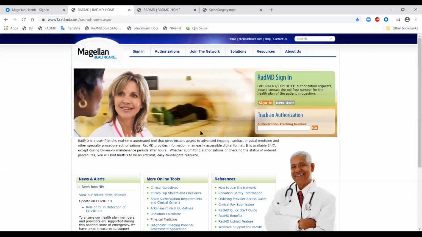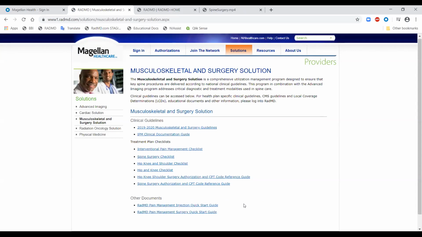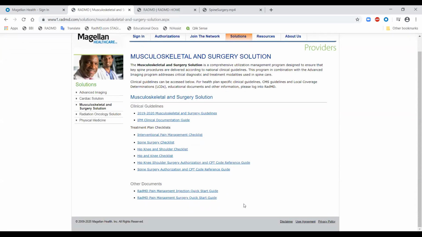Just a couple other options, going back to the home page now. So if you have questions regarding the clinical guidelines, you can always go to the Solutions tab at the top of the page, click on Musculoskeletal and Surgery Solutions, click on there, and you'll notice that the clinical guidelines and the educational documents are listed on our webpage.